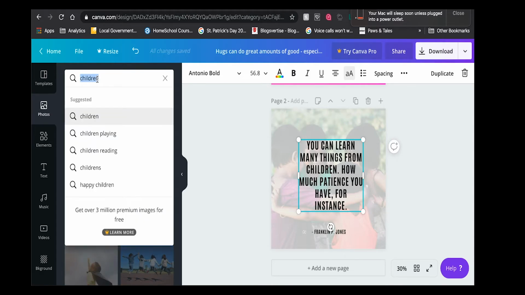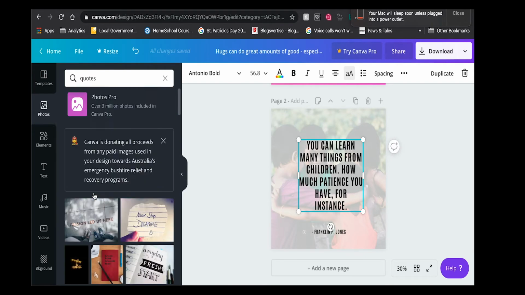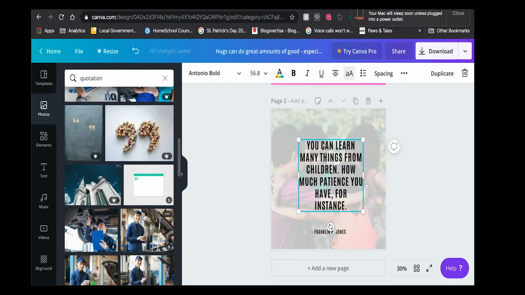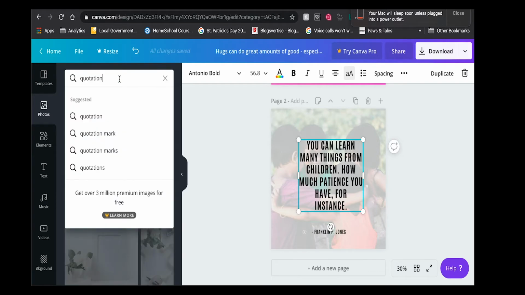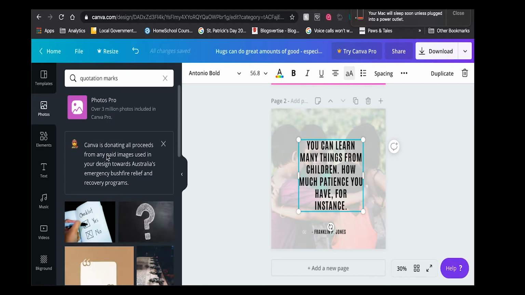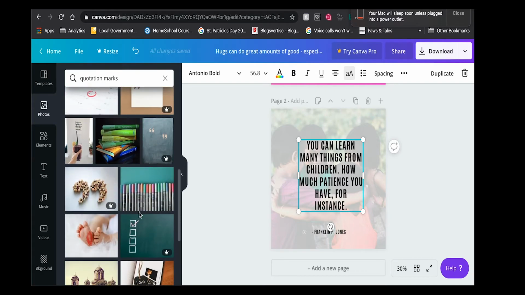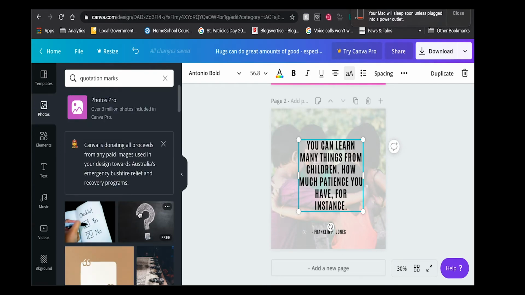And I'm going to go in here. I had written children to bring up the image, and now I can write quotes. So I see that these are actual frames and things. That's not really what I want. I want quotation marks. So you have to be specific. These are some options. Again, if it has the crown, it's going to be a paid option. So they're going to charge you to use that one. So none of these are that great.